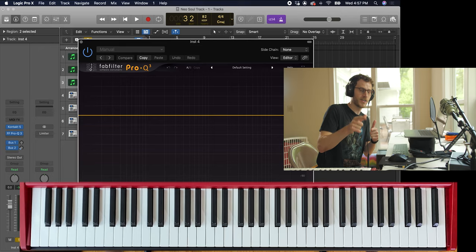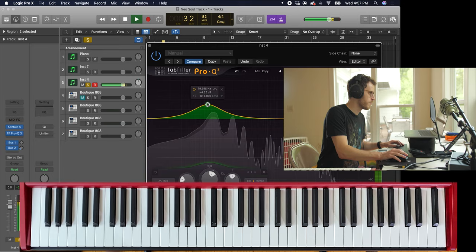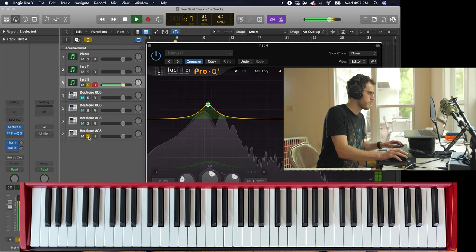But yeah, so check out this plugin right here. This is the FabFilter Pro-Q. So I'm gonna bring out some of the lows. I'm gonna shoot for around 80 here. And let's see how that's working with the kick.